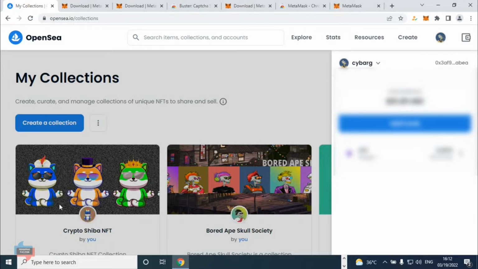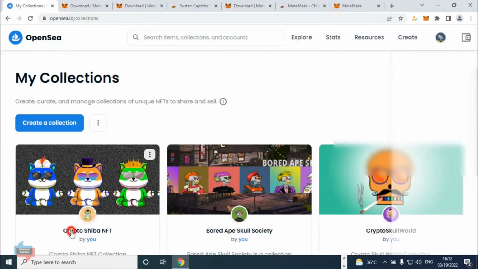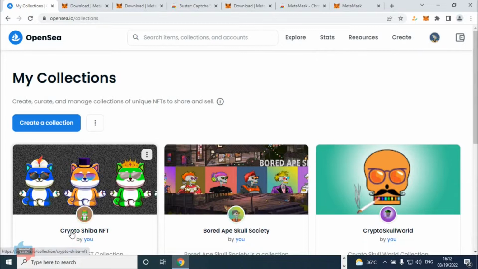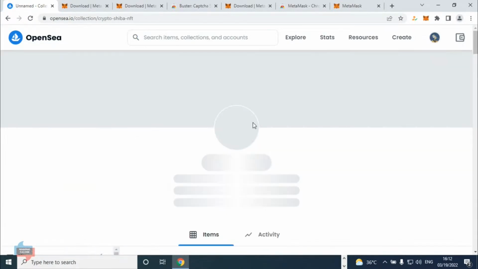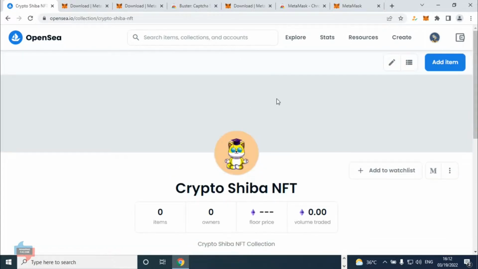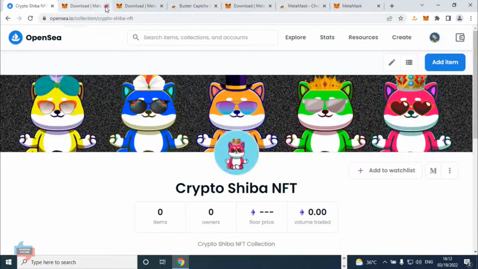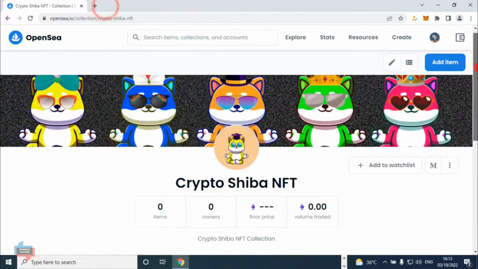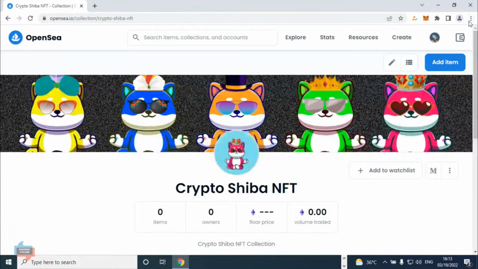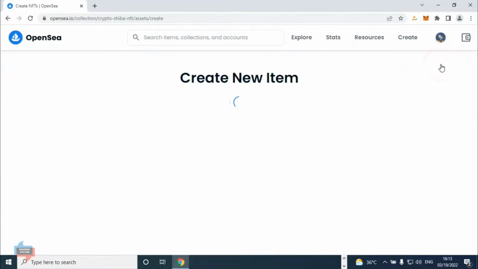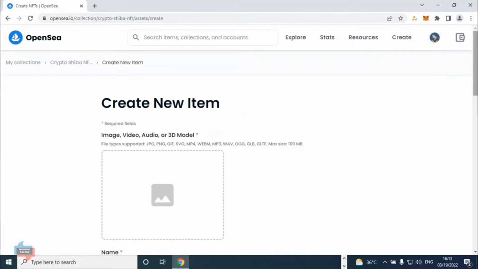Okay, now here we have our collection. Now click on our collection, Crypto Shiba NFT. Okay, now cut all these tabs. Now we have our NFT collection. Okay, so from this button we can create an NFT. So what we need to do next, we will learn in the next video. I hope it is enough in this video, so see you in the next video.